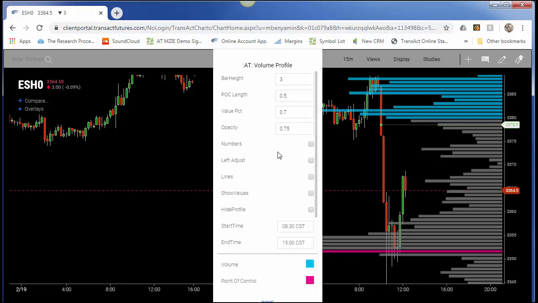So if you want to know exactly where the point of control is, value area high, value area low, you would, oh, it's not numbers, it's show values. Okay, you can see on the right hand side of the chart, as soon as I checked show values, I have my point of control, value area high, value area low. I like this information if I'm viewing these charts on my cell phone. I can very easily see if the market is hovering right around the point of control or if it's breaking a value area high or low.